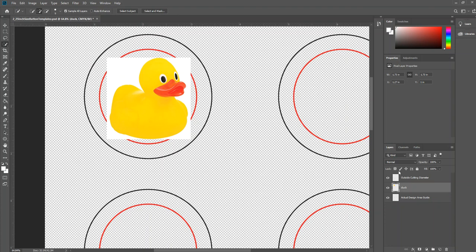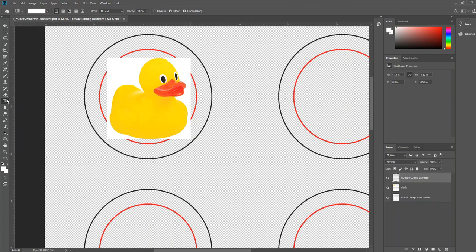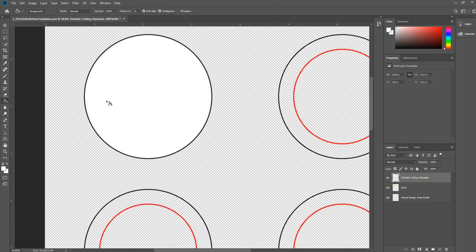To do that, I need to have the outer layer selected. So I want to fill in the outer layer. I selected it, and I want to pick a color. So I'm going to pick here with the eyedropper and select this white that is around my duck. Then I'm going to go down, and right here is my paint bucket. It might be a gradient tool like that. If it is, right click on it, say Paint Bucket Tool. And then I'm going to click inside of that layer.